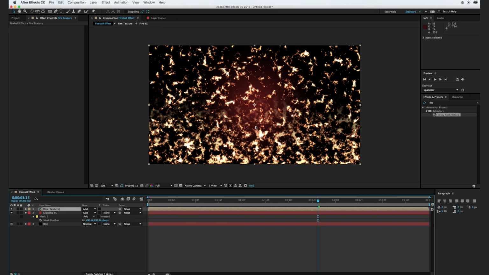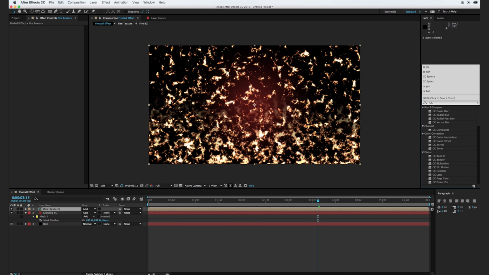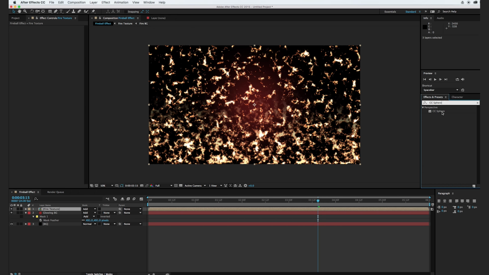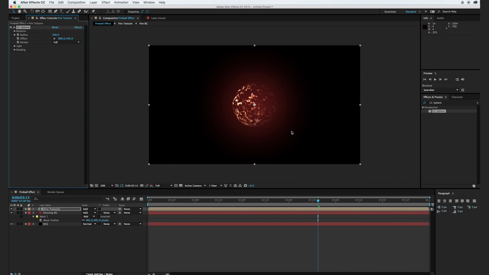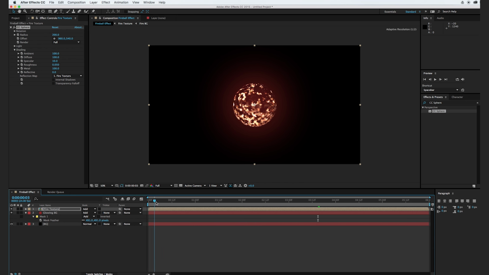And in order to make it into a fireball, I'm going to add the CC sphere effect and drag it over. And I'm going to change the shading here and change the ambient to 100 and hit OK. So now if we scrub through, we can see we have this fire layer and the flames flicker upwards. And that's a pretty good start for now.